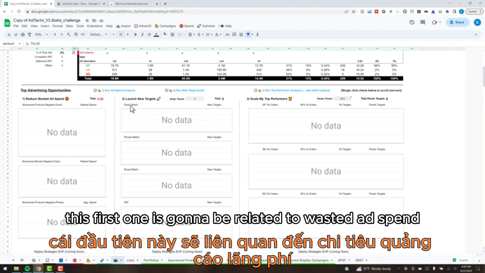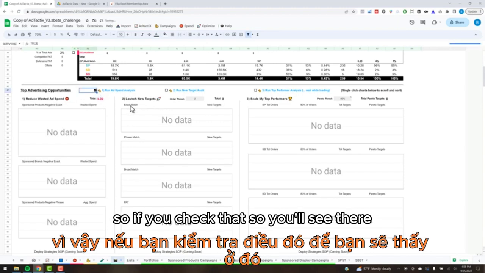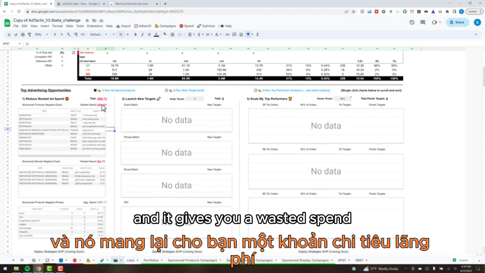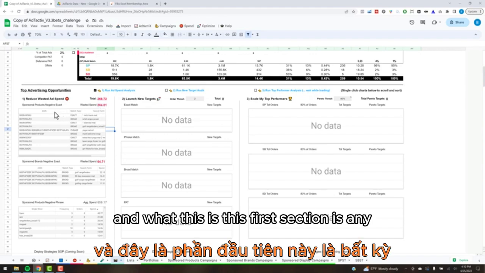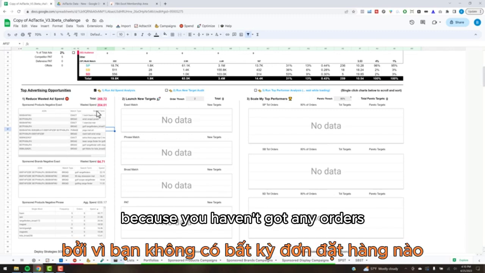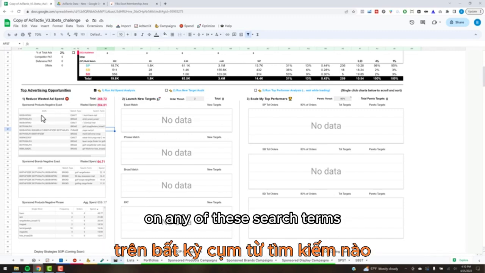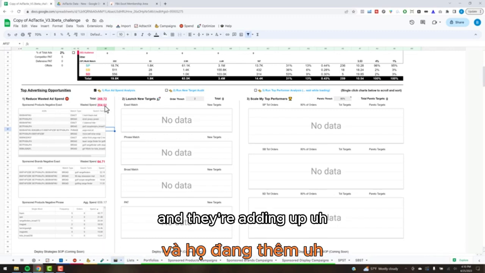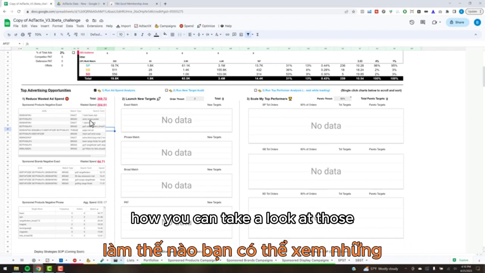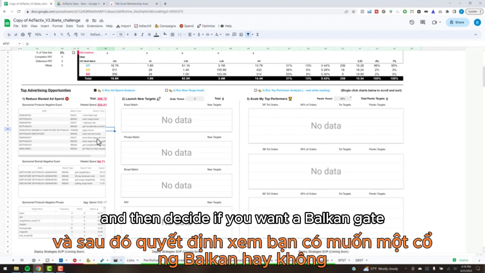This first one's going to be related to wasted ad spend. So if you check that, you'll see it populates these little tables and it gives you a wasted spend. What this first section is, is any search term that we'd recommend taking a look at as far as bulk negating, because you haven't got any orders on any of these search terms and they're adding up to this total. So I'll show you here real quickly how you can take a look at those and then decide if you want to bulk negate some of them.